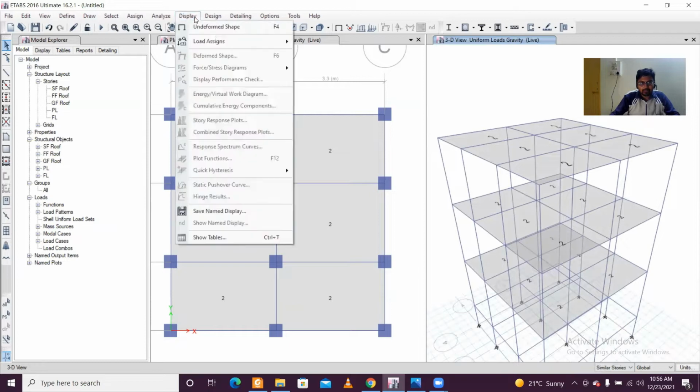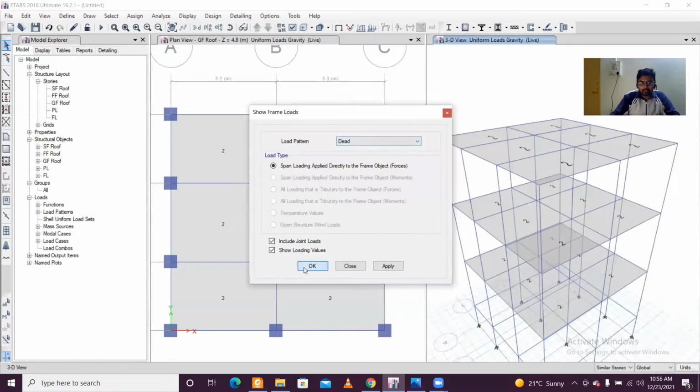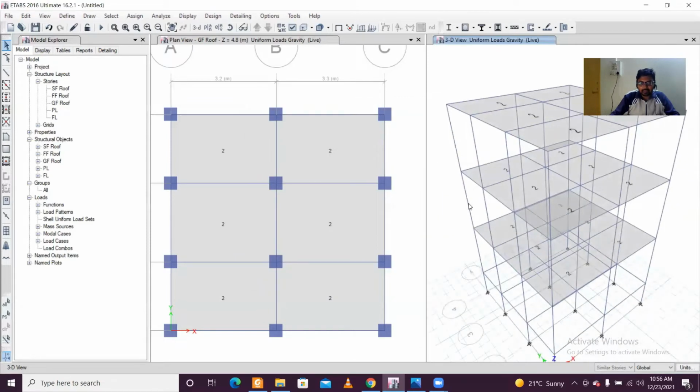And if you want to display your particular wall load, this is the same process. Display, load assigns, go to frame, dead, and click on OK. The dead loads have been displayed. So like this, we can check all the loading.